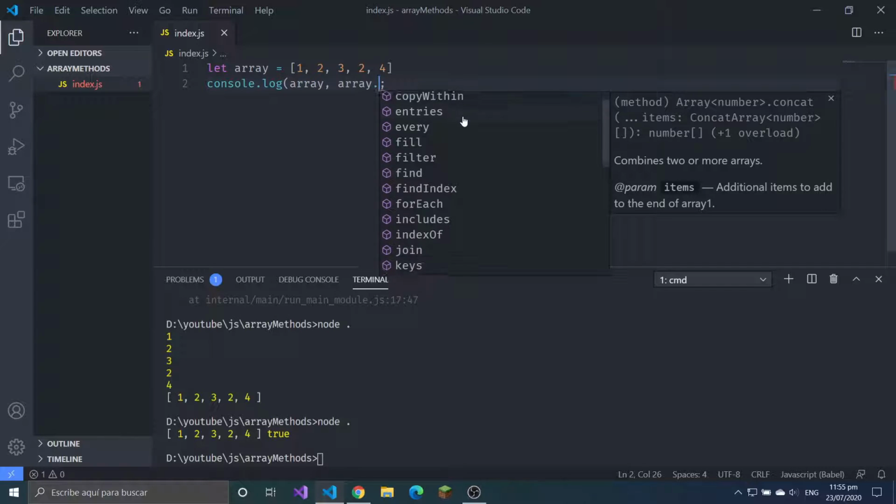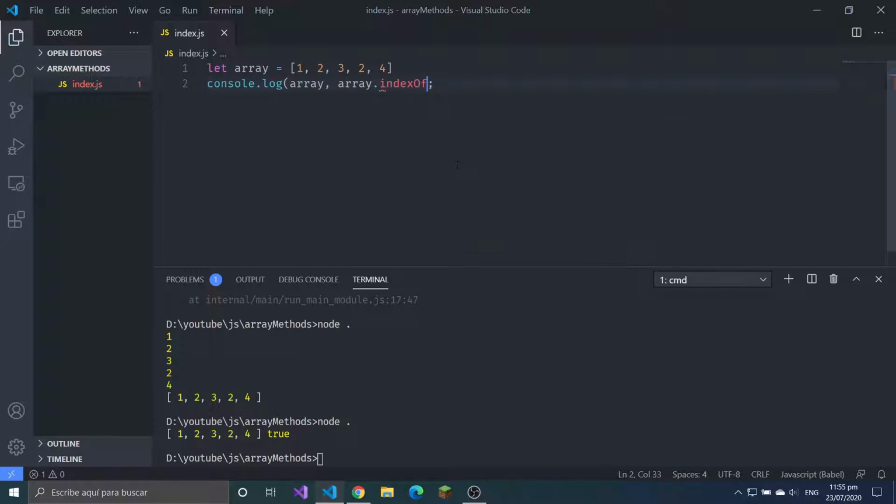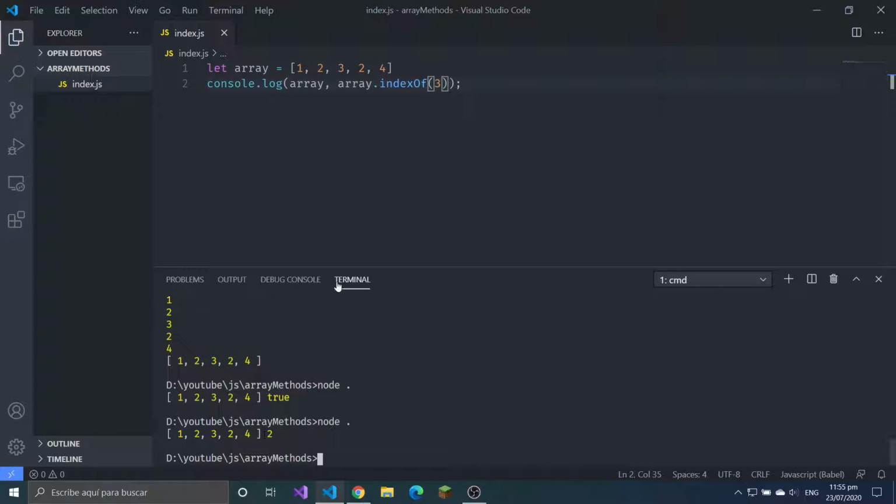Index of would be like the first index of a certain number. For example, here we could say 3, which would return 2 because 0, 1, 2. Arrays start with element 0, element 1, element 2. Here we see it's that index of it.